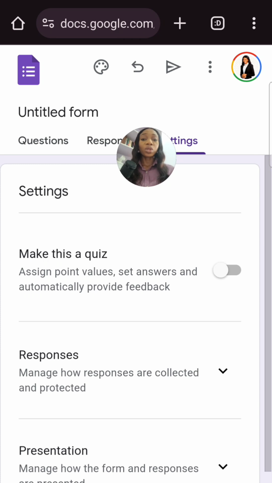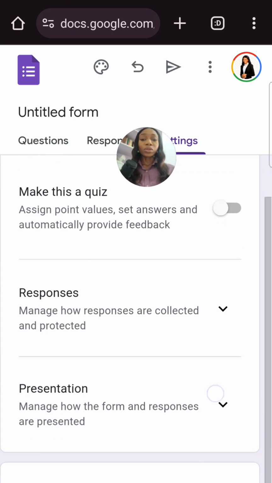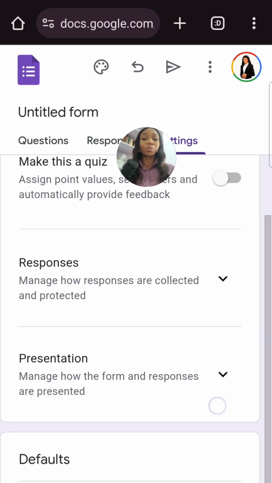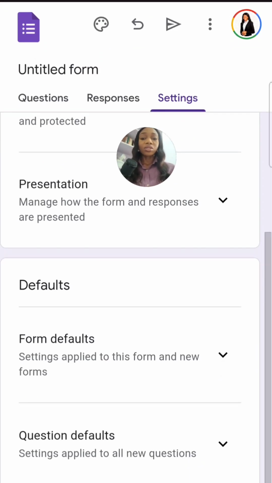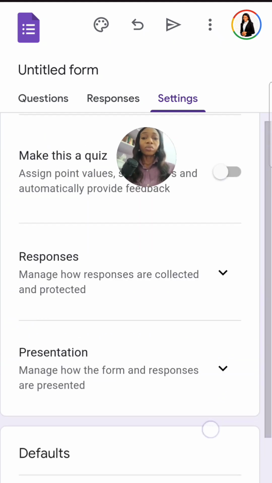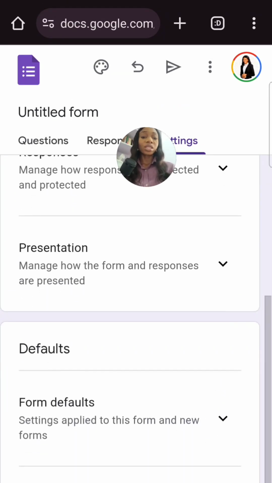If you want it to be a quiz, you can assign point values, set answers, and automatically provide feedback, meaning you can set your quiz, and once people are done taking those quizzes, they see their score, they see their grade immediately. You can also manage how the responses are collected, manage how the form and responses are presented, and set the default question settings. So this is basically your settings, so you can explore to see what you want and try out different things.